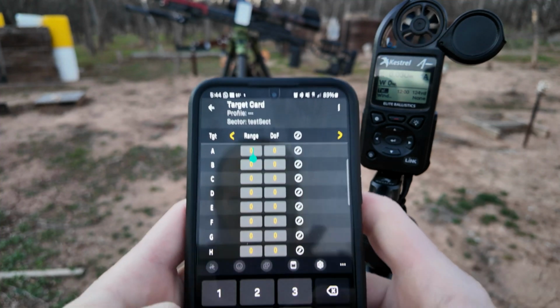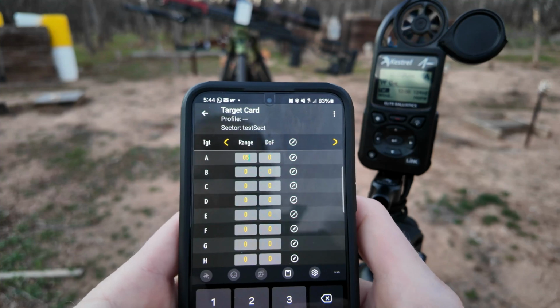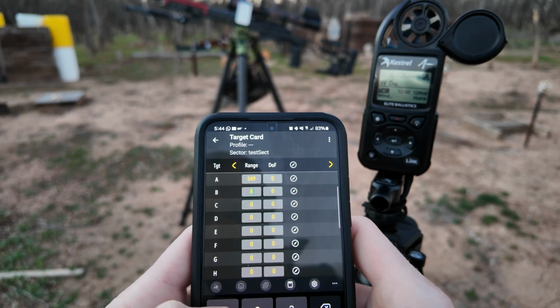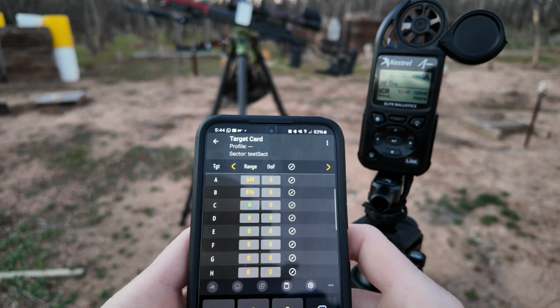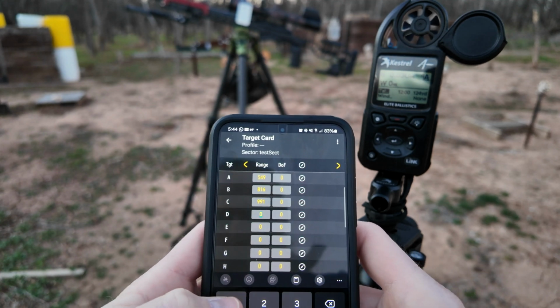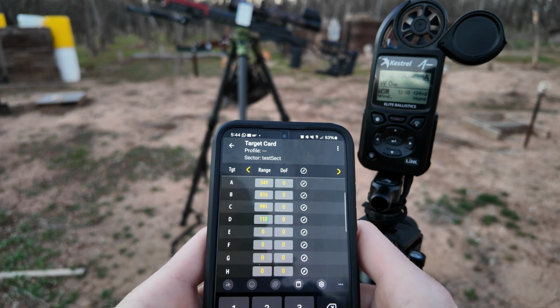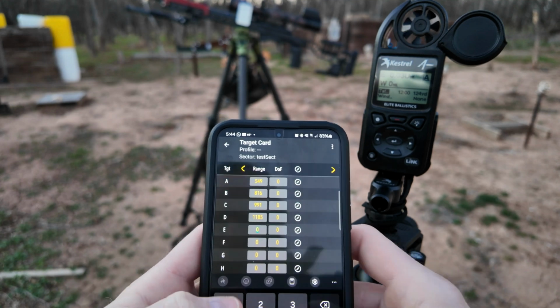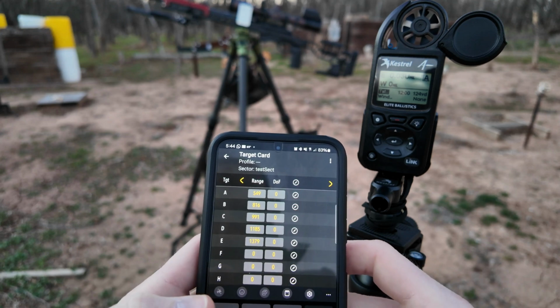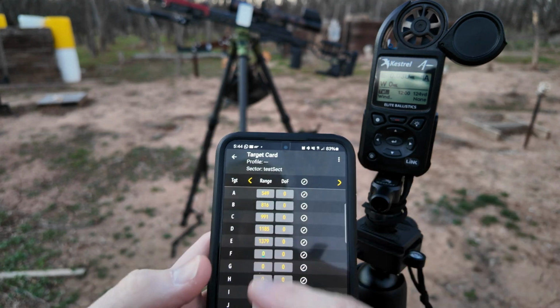So we're at the first target. Say the first one is 549. Next is a 816. Then we got a 991. We got an 1185. And then our next one pushes out to say 1379. We're just making up numbers for now. So we have all those entered.